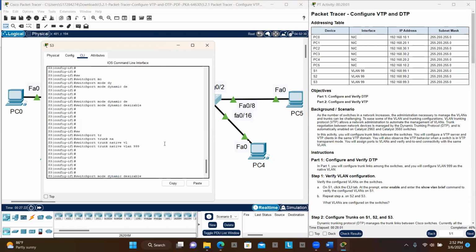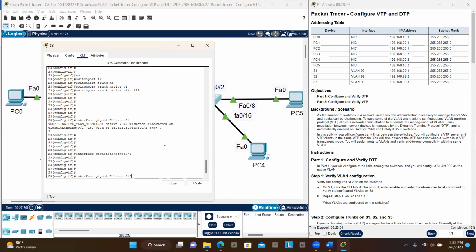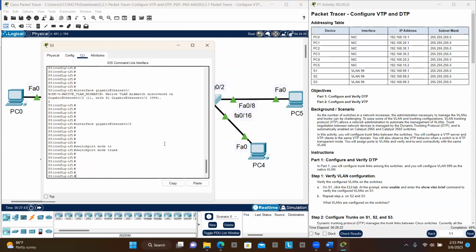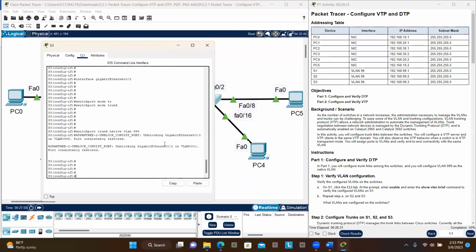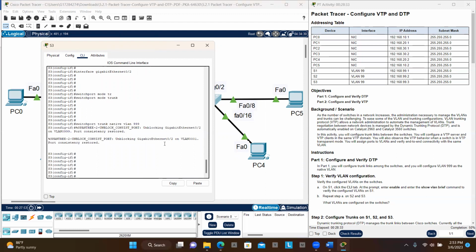Could do interface, see if we could do our interface. Okay, sorry, right there, 0/2. See if we have it. We do our switchport mode trunk. So this one here is switchport mode trunk. Then switchport trunk native VLAN 999. Mode trunk.